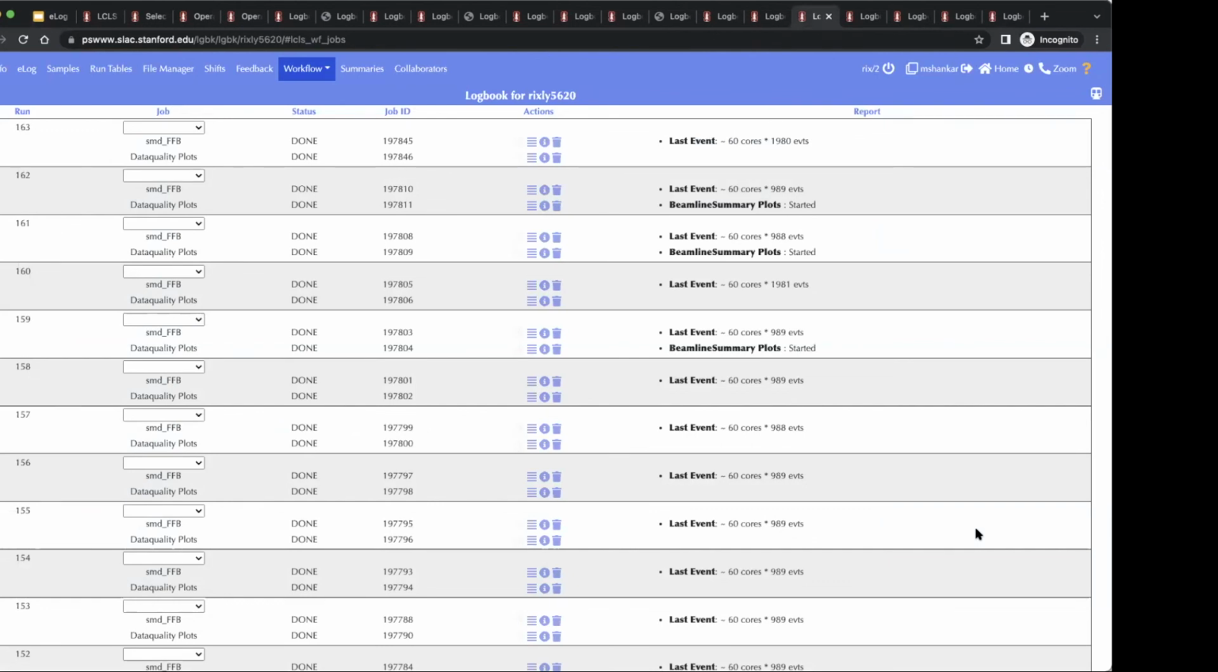So this is all the workflows for Rick's experiment that's recent. You can see all the various jobs that were run. And over here on the right-hand side, you see these progress bar events. I'll show you one of these in a minute.